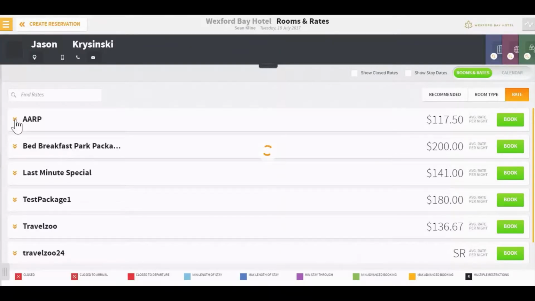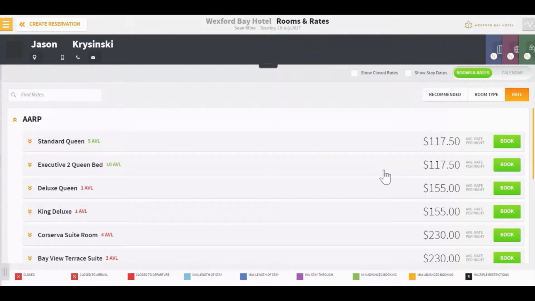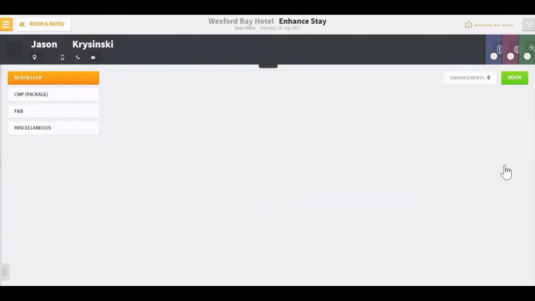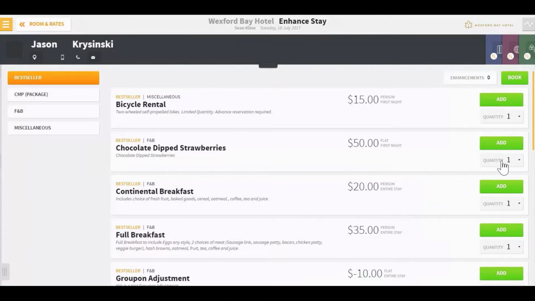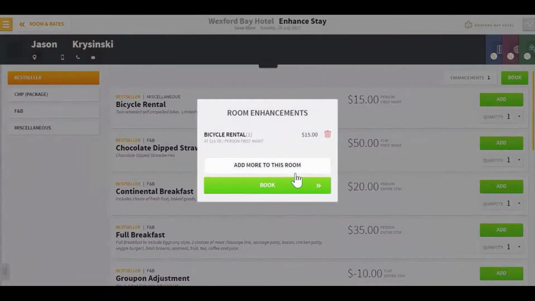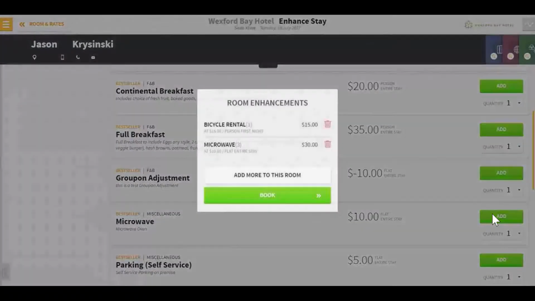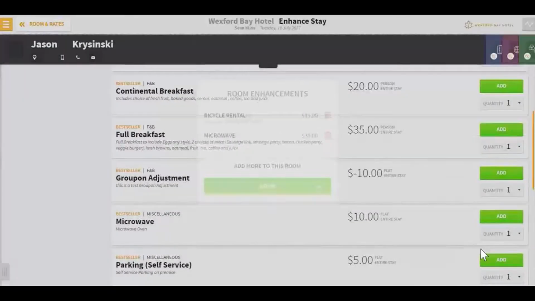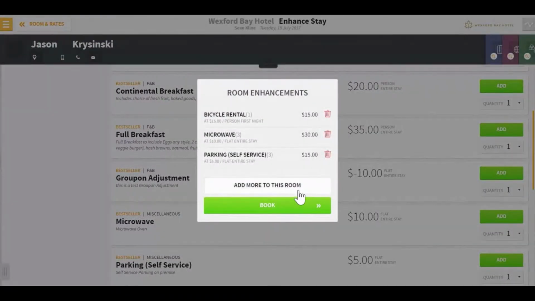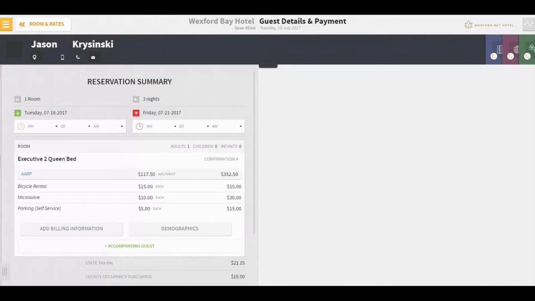I know that Jason is not old enough to qualify for AARP, but I'm going to use it anyways. And I'm going to go through and we're going to make it say that it's going to be the 2 queen beds executive side. And since somebody lovingly asked about the other things, we're going to add in that we're going to have a bicycle rental. He wants a microwave and he needs self-parking. So I can go through and keep adding these enhancements on, and these all get set up by your hotel team. They're changeable and going from there.